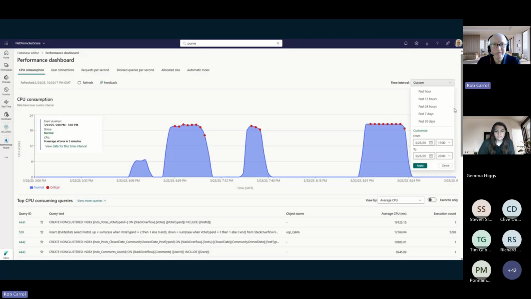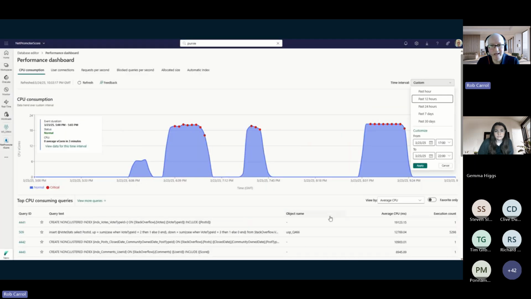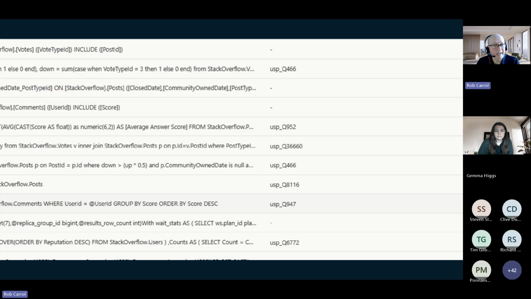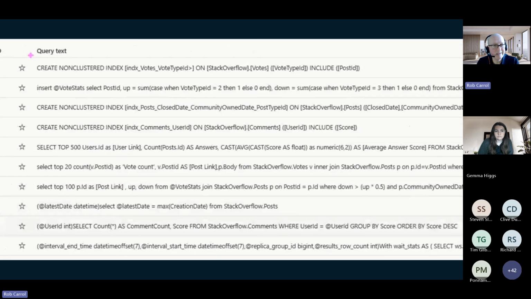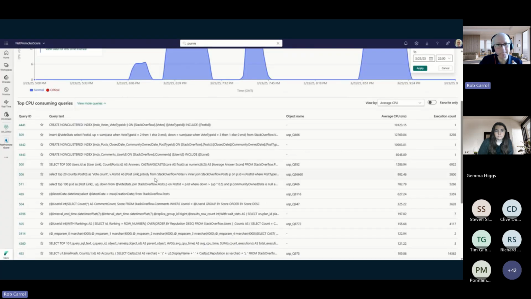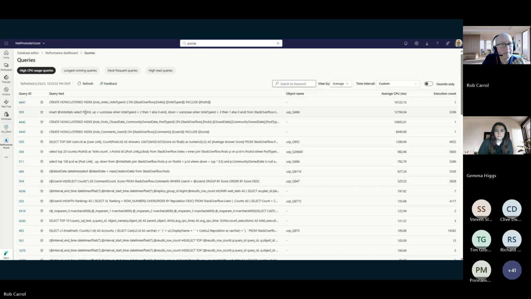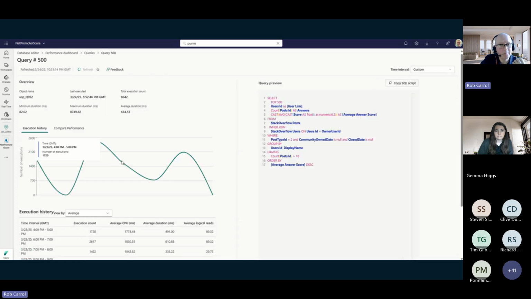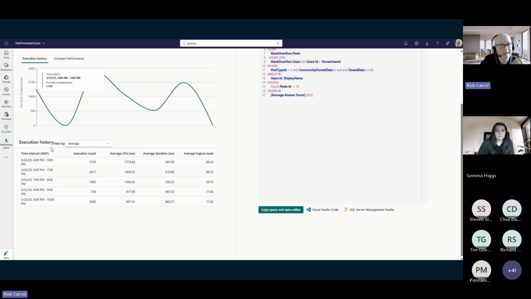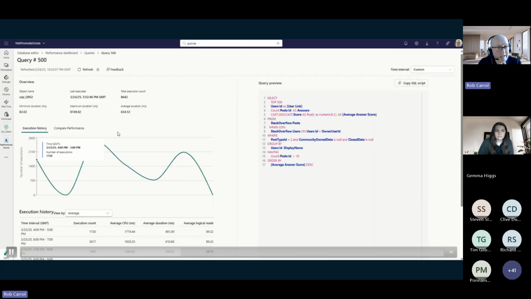So if we go back into the performance dashboard, we can filter out the time range again. We can see the non-clustered indexes that we created, so they appear on the high consumption query list, and we can dig into those individual queries there, look at the execution history, and we can see that for some of these queries the average CPU time is decreasing.